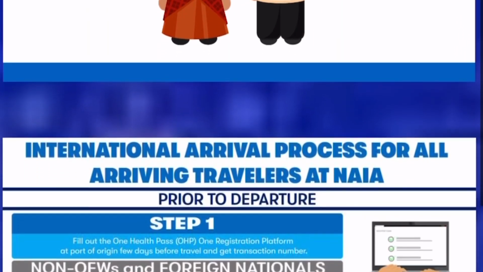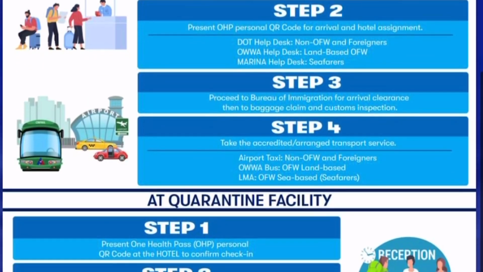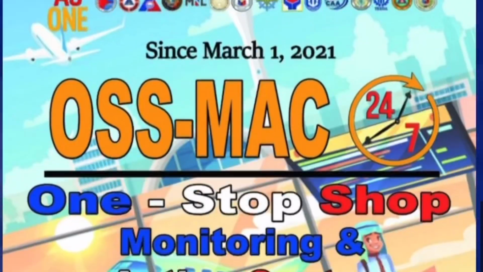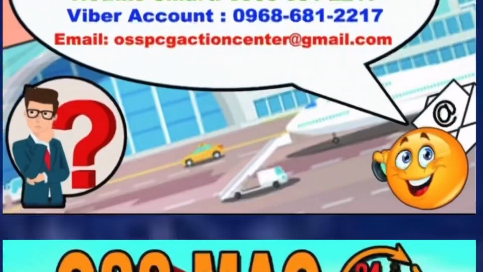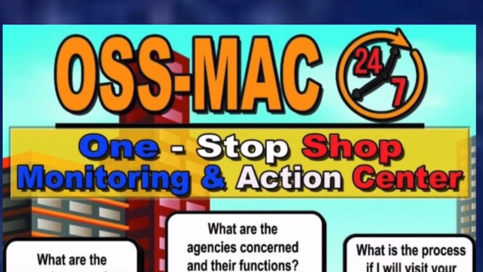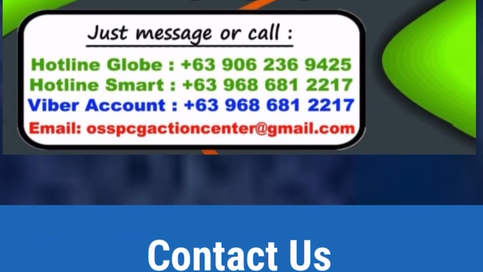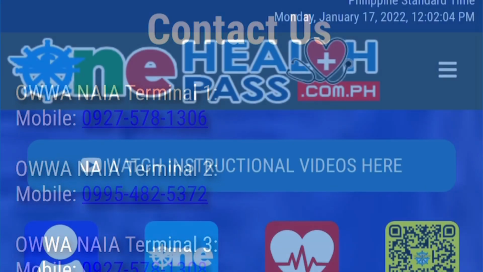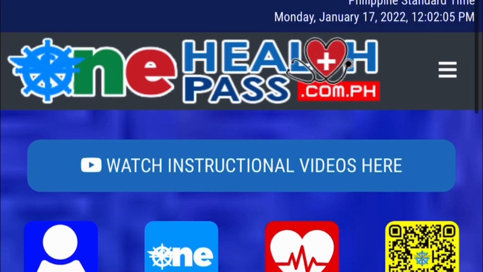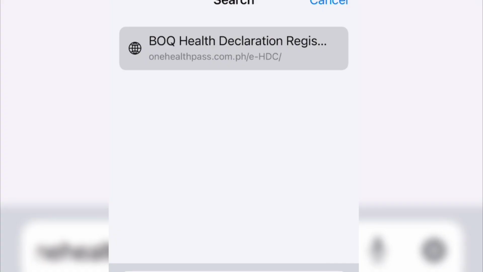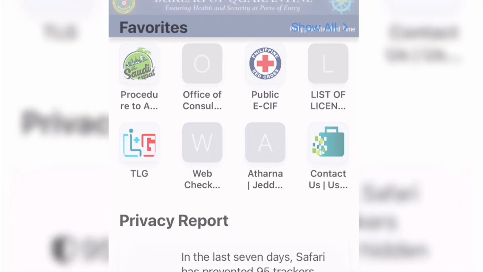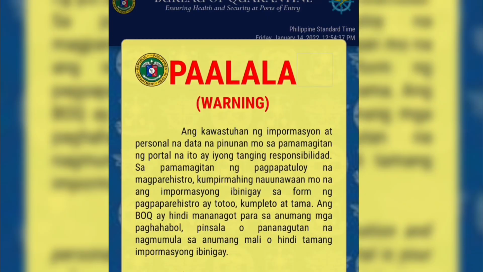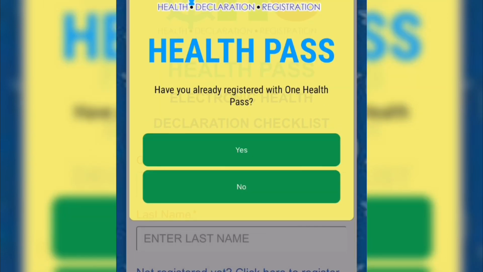So what is One Health Pass? It is an online platform by the Philippine government para dun sa mga international travelers, from the departure of their country of origin to arrival at the LGU of destination. It's really important if you are traveling to the Philippines and make sure na meron po kayo nito. Just go to the website and then follow the following steps.